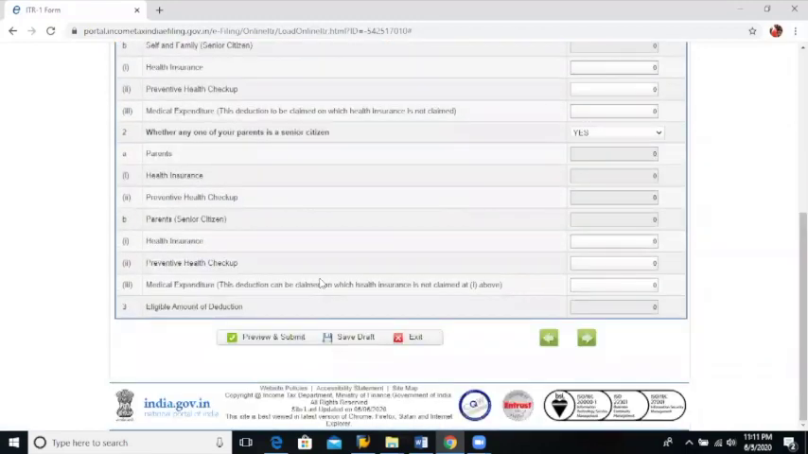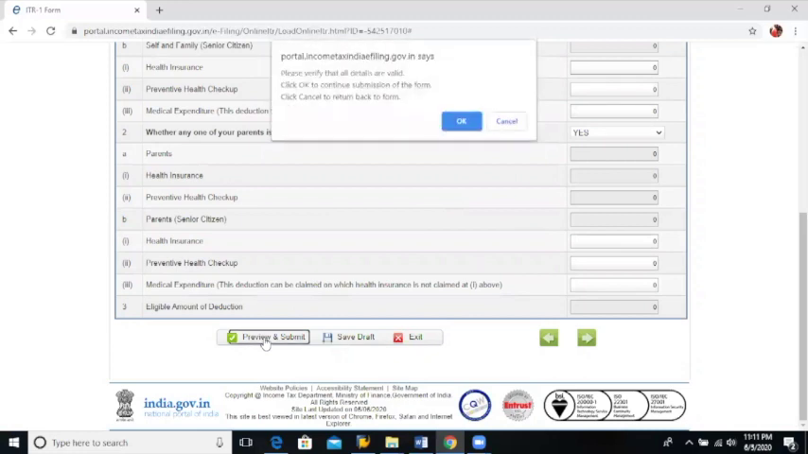Then after that, click on review and submit. That's it. It will ask you, please verify that all details are valid. Click OK to continue submission of the form. Click cancel to return back. Okay. You click on OK, your ITR 1 will be submitted. Okay. Therefore, within 15 to 20 days, you are going to get the entire refund amount, whatever was deducted from your salary.